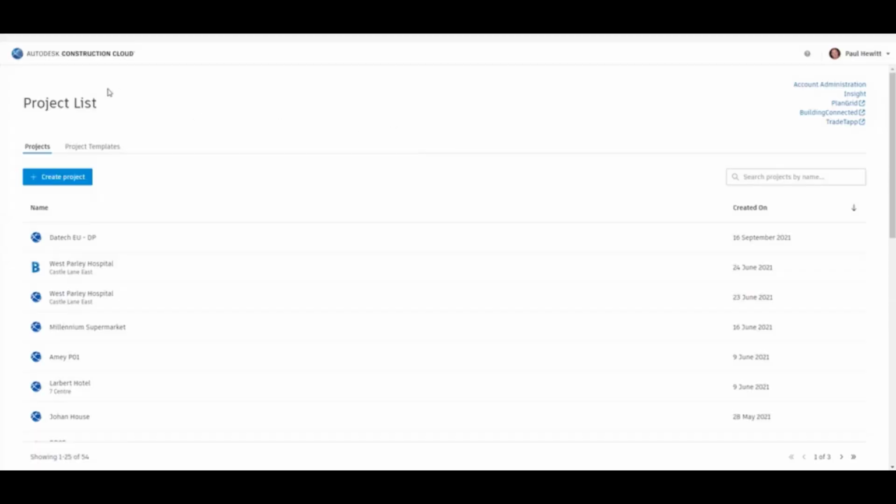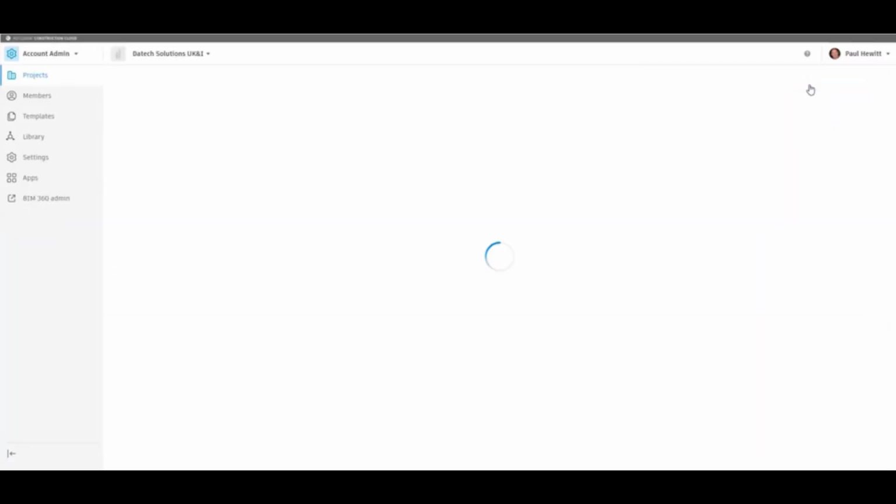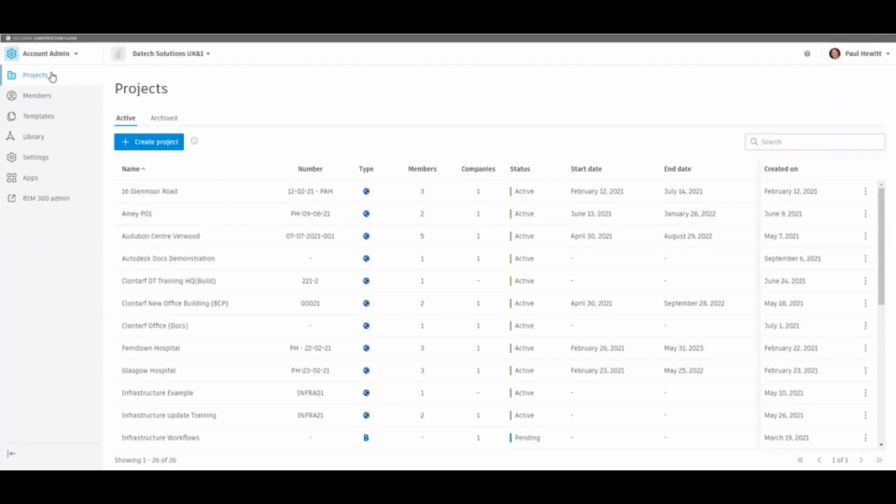Hello, today we're going to have a look at the Autodesk Construction Cloud and how we can set up a project. When we first log into the ACC, we'll get a list of projects we have access to. And because I'm an account admin, I can create a project from this position as well. I'm going to go across to account administration to change the screen to get into the account admin area.